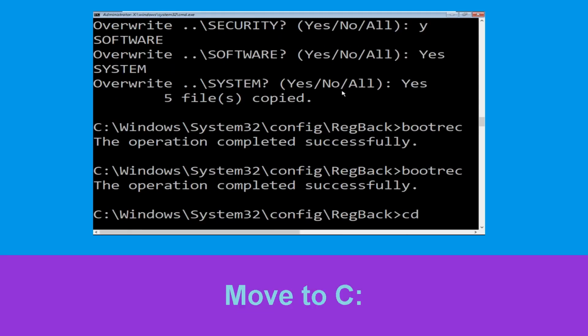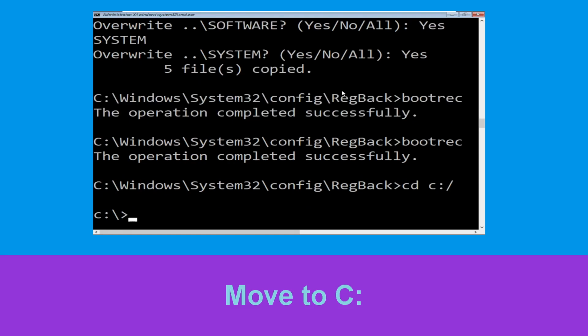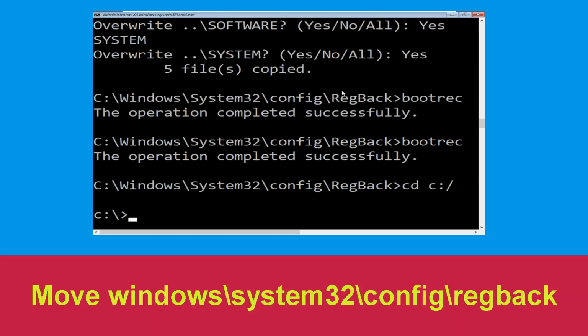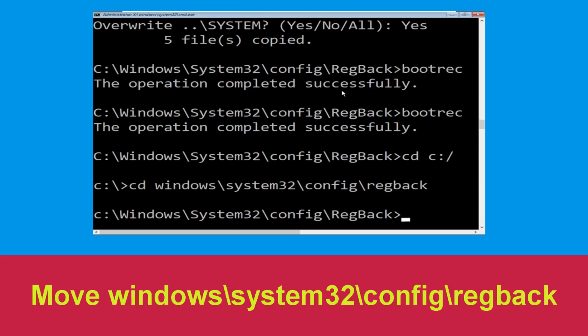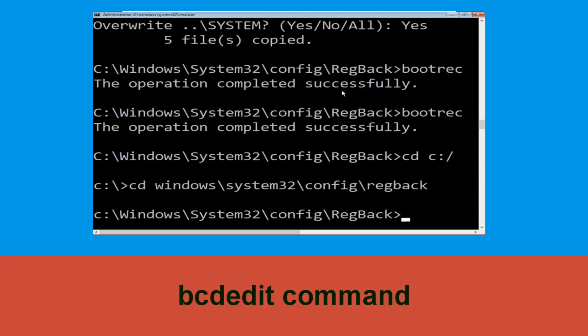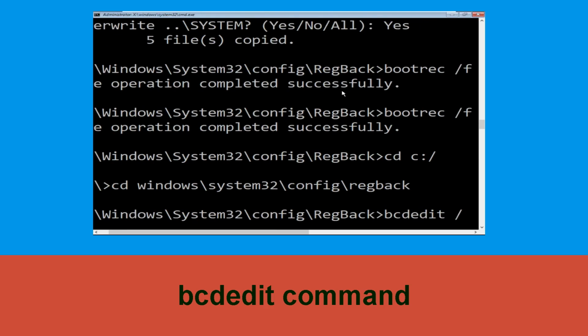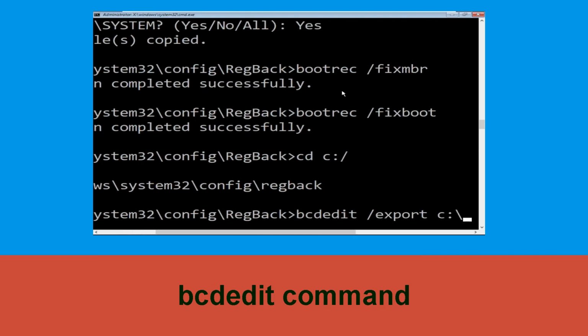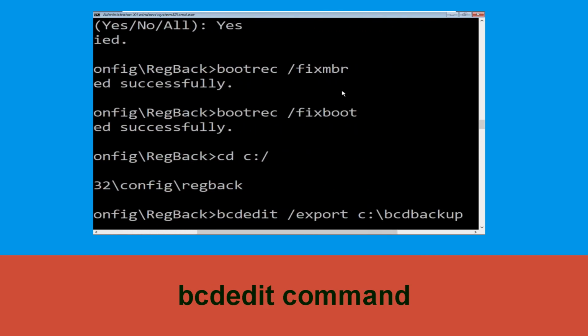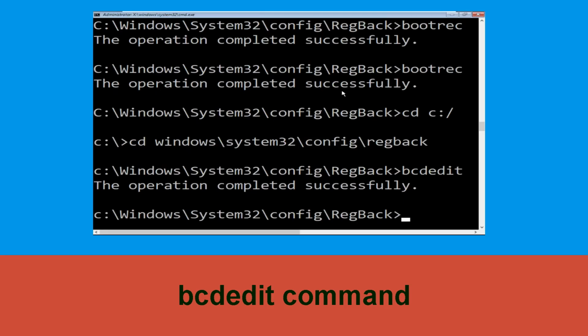Now type in cd space c:/ and simply hit enter to execute the command. Now type this command: cd space Windows /system32 /config /regback and simply hit enter to execute the command. Now execute this command. Type bcdedit space /export space c:/bcdbackup and simply hit enter to execute this command. Then move to the next one.